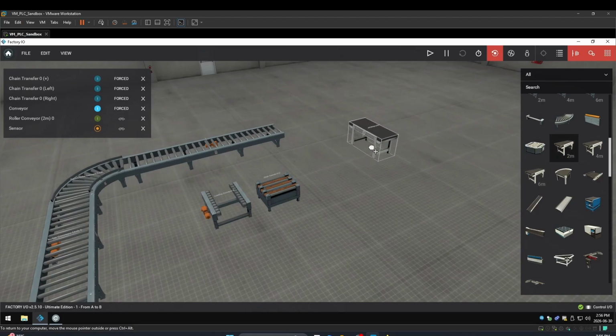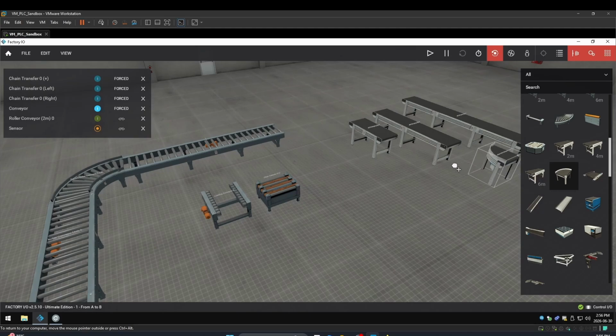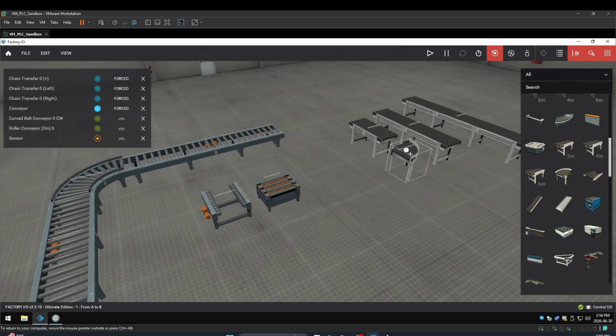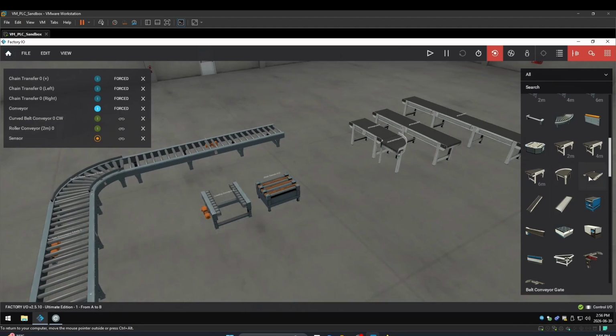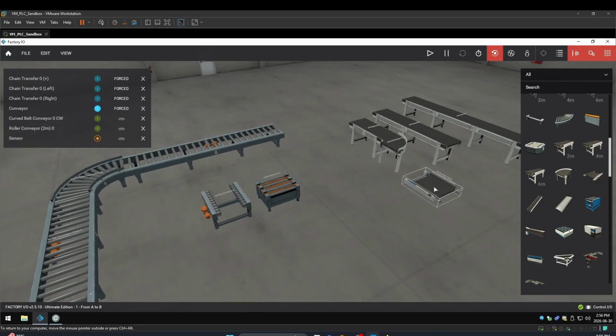Again, belt conveyors are in 2, 4, and 6 meter lengths. And to connect those, there is the curved belt conveyor. Okay, so you can have this one lining up with your other conveyors. Beauty. And then what's this right here? This is belt conveyor gate. Okay, so we've got gates to put on here as well.